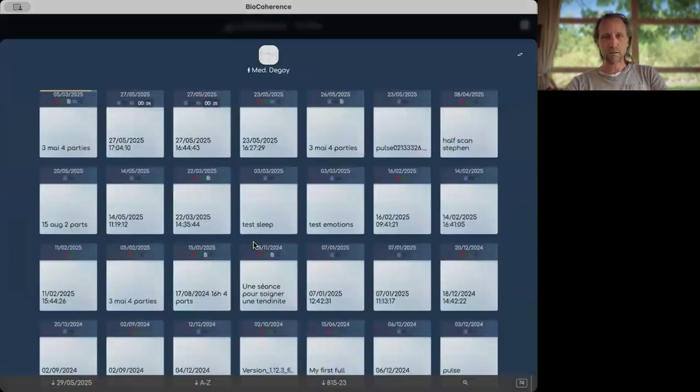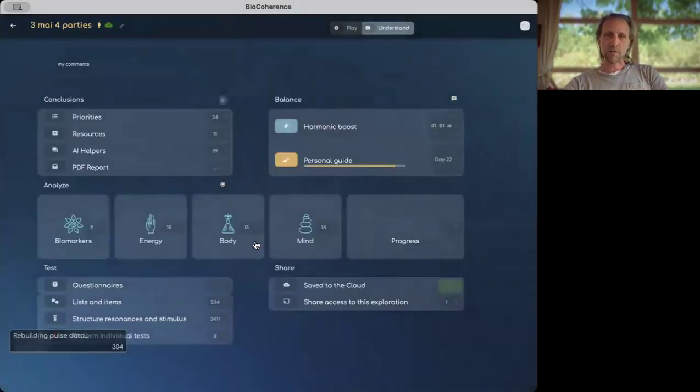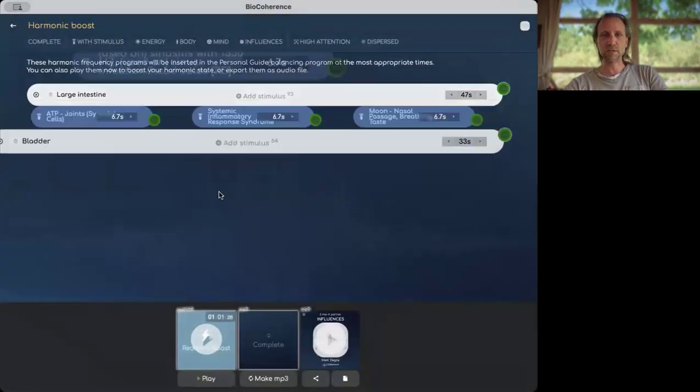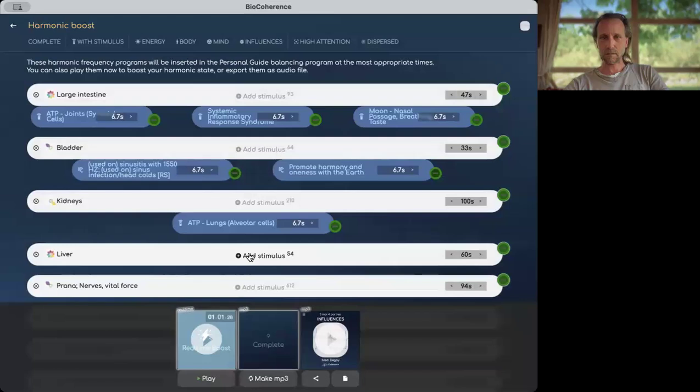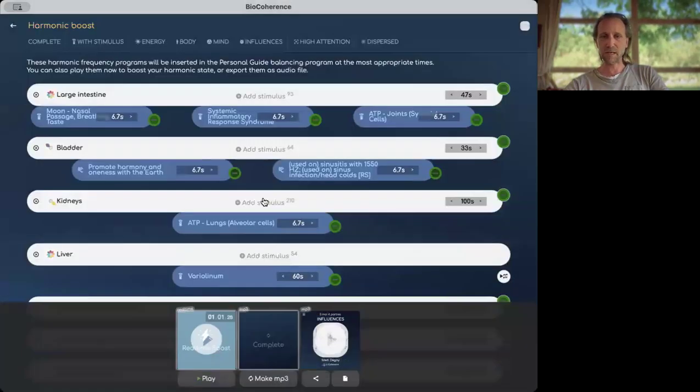So, sorry, I will open this one. And the other thing you have to do is if you do any modification, like you said, you go to harmonic boost and you add something. If I add something here, for instance, it will not be saved and sent to the cloud immediately.